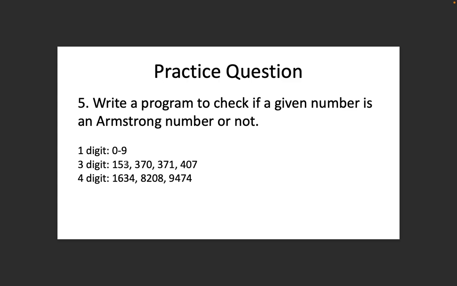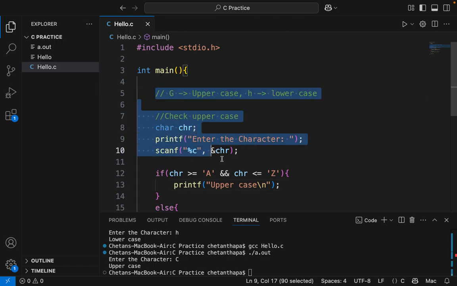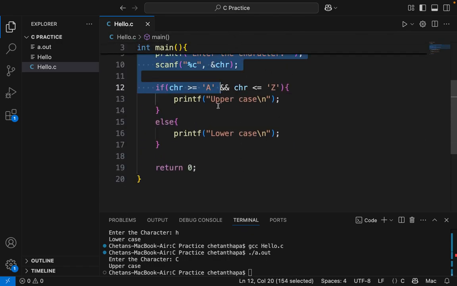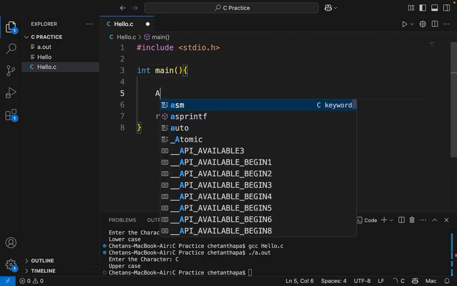So in this way, after doing the sum, if the same number comes, then it's an Armstrong number. Okay, I will show you 153 is an Armstrong number.